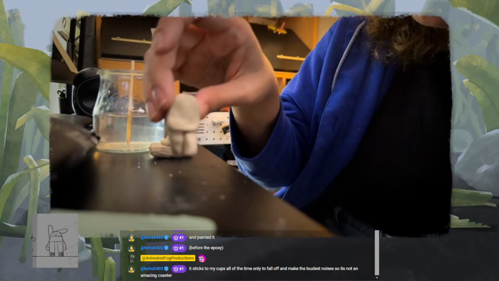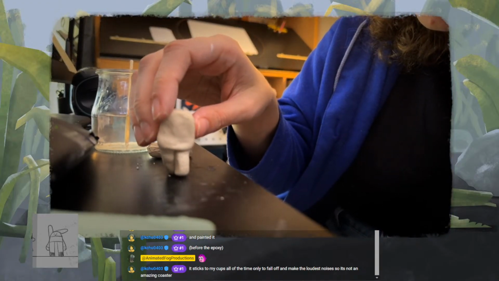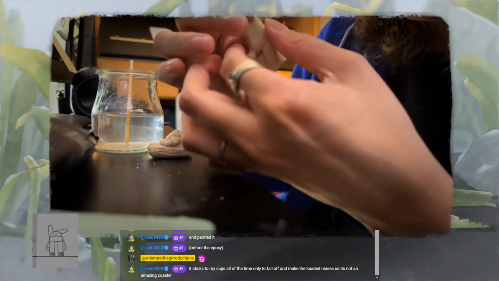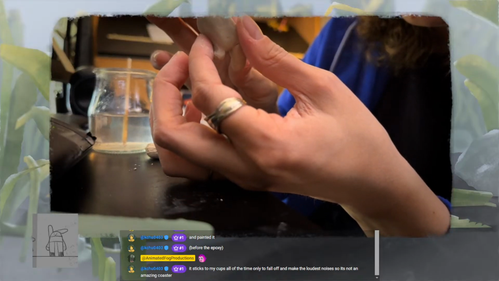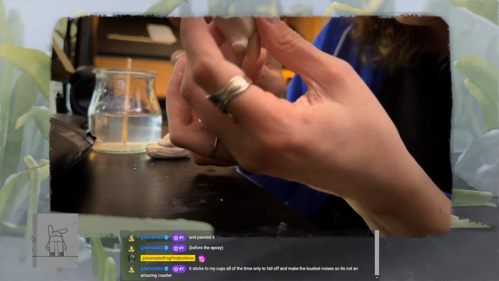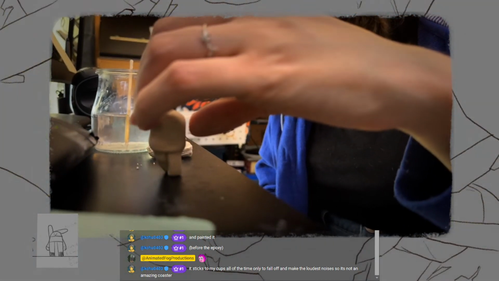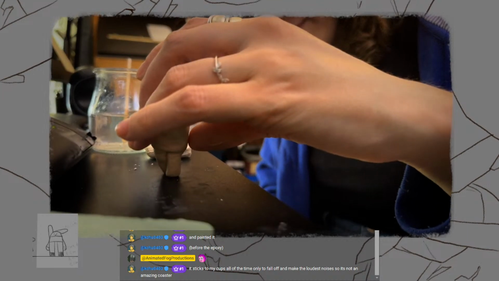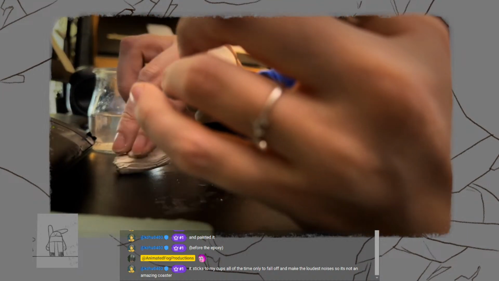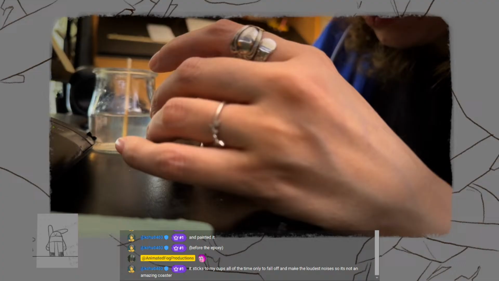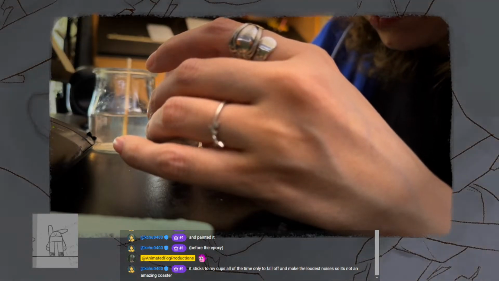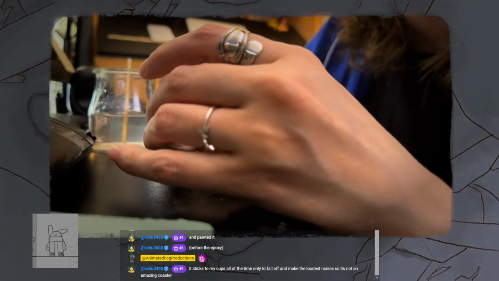Yeah, I feel like the boots are going to have to be... We're going to have to have boots on, because the legs need to be longer. Just kind of cute like this too. Maybe this is a younger version. And then the ears.